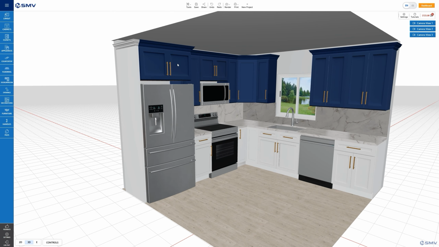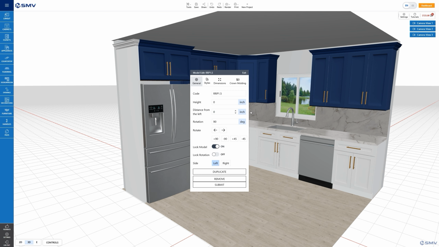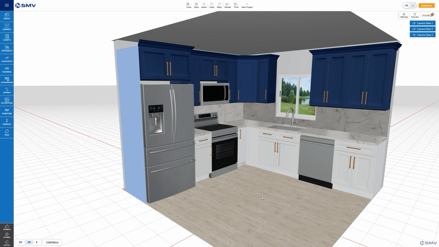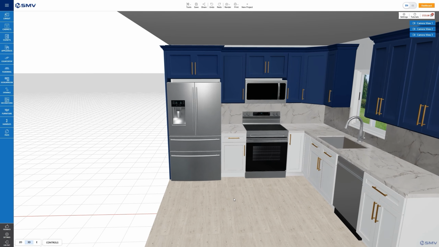We need to change the color of the fridge panel to match the wall cabinets. Right-click on the panel, cabinet options, change the style. We will apply this only to the fridge panel. Click Submit, and we are done.